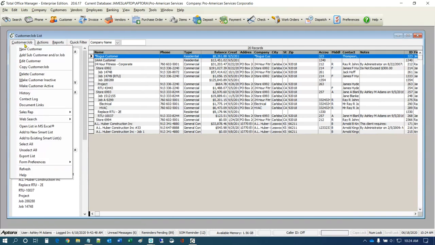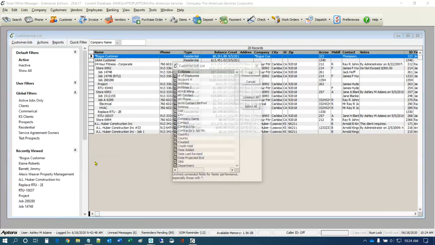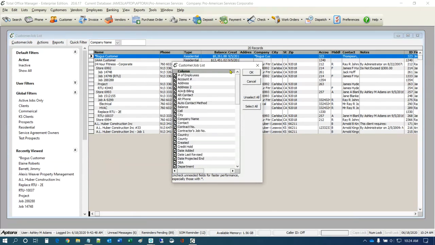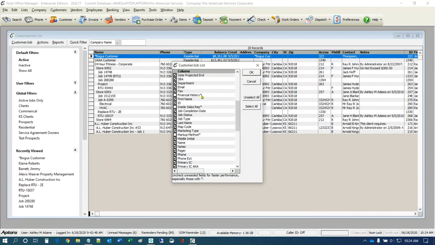And how do you do that? You go to here, show columns right there. And you can see a lot of columns. Now, you can search, sort, and filter on those columns, which is handy, but you may not need them. Now, pay attention to any column that has an asterisk next to it, like financial history, yes or no, inside sales rep, markup method. You might not need the markup method. Who cares about that? So uncheck that box.